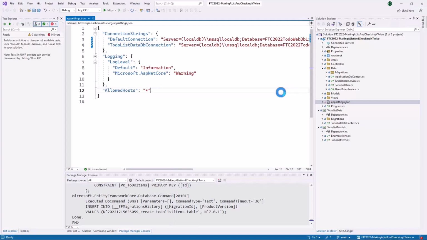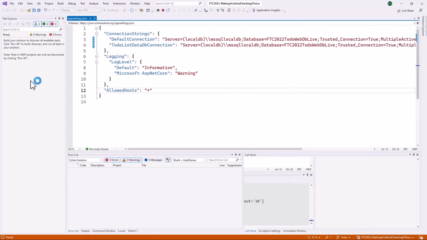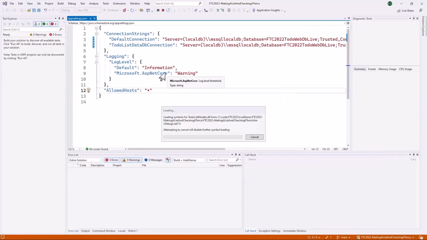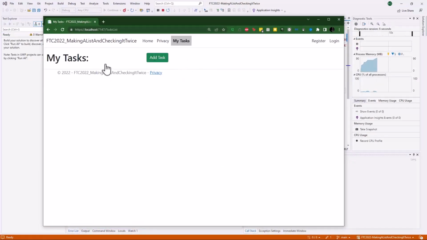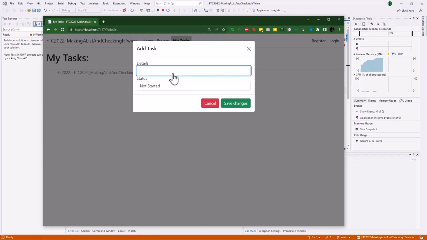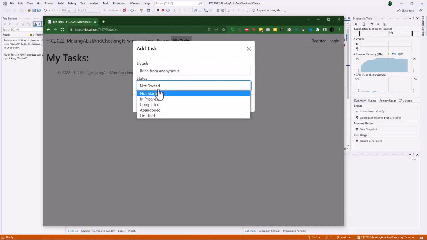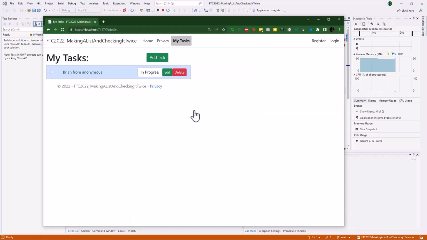Now that I have that, I can run my app out of the gates. Everything should be built, so I shouldn't have to do a lot of coding today, hopefully. Here we have my tasks. Right now my tasks are available to everybody, so any random user can do this. This is Brian from Anonymous, and my task is in progress. We save the changes, and that's there.